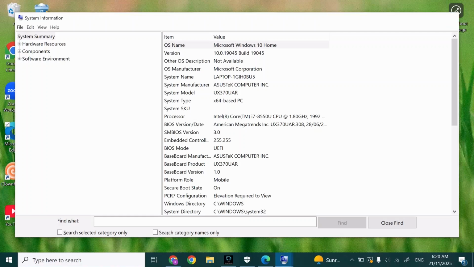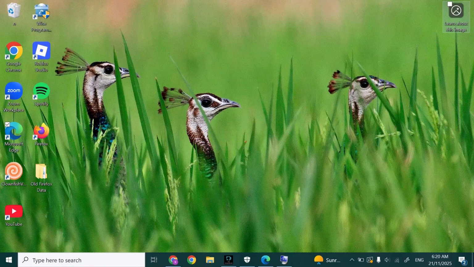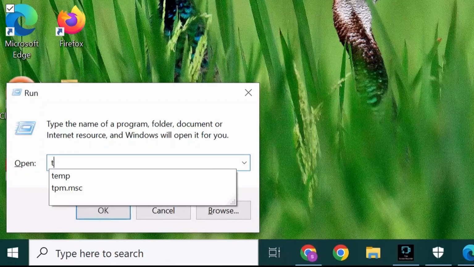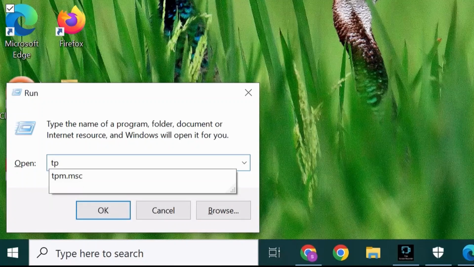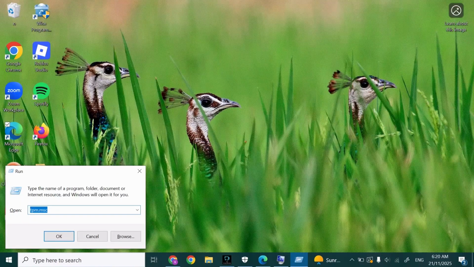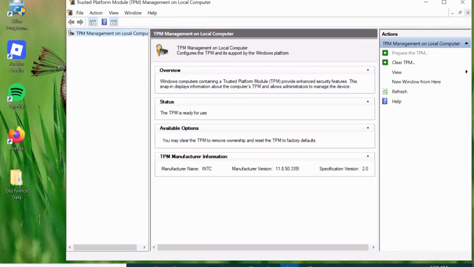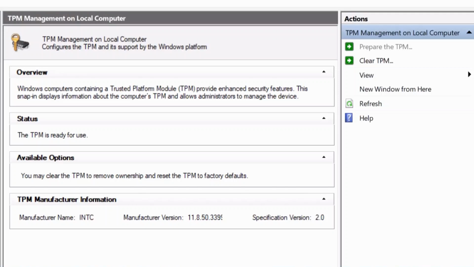and then again click on Windows R and type in tpm.msc and press Enter. After you've done that, it will open this page. And here, make sure the status is "The TPM is ready for use" and also the version is 2.0. After you do that, you're good to go.